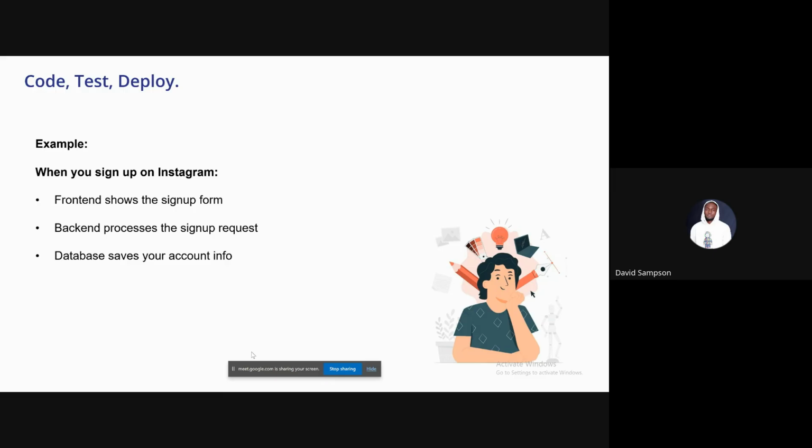You save the information on the database and then send the person a success message telling the person successfully, you've been able to register correctly. So that's a typical example.